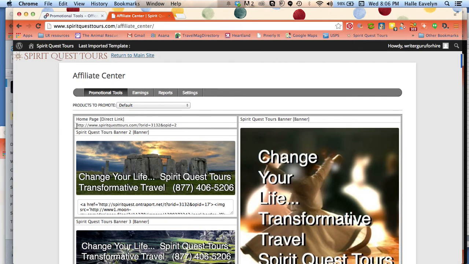You'll see that you could just copy this, which is your embedded ambassador link. This is going to be true for everything on this page. It's all going to have your own embedded ID. This part, ID 3132, means that it's my ID. I'm number 3132 in the database. And then the op ID is the particular page, this being the home page. Yours might have a 2-digit code, a 3-digit code, or even a 4-digit code like mine, depending on when you signed up for the ambassador program.